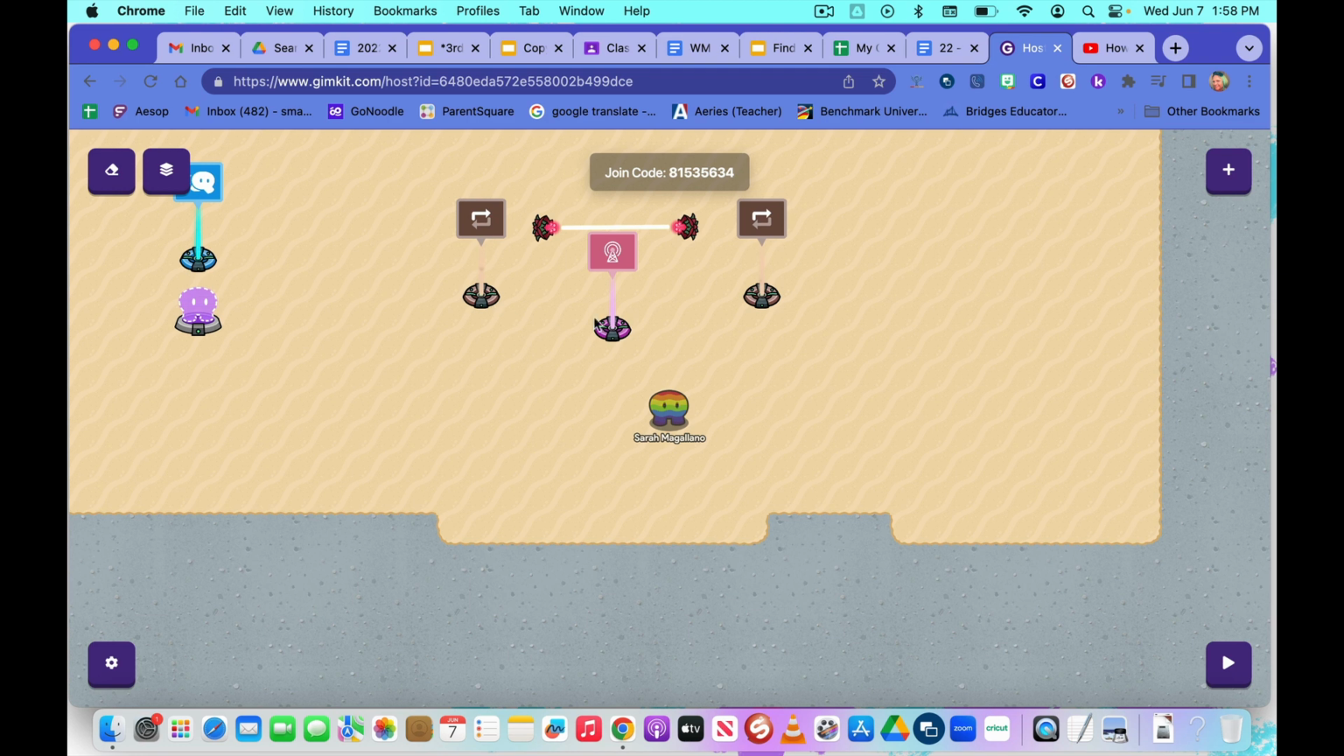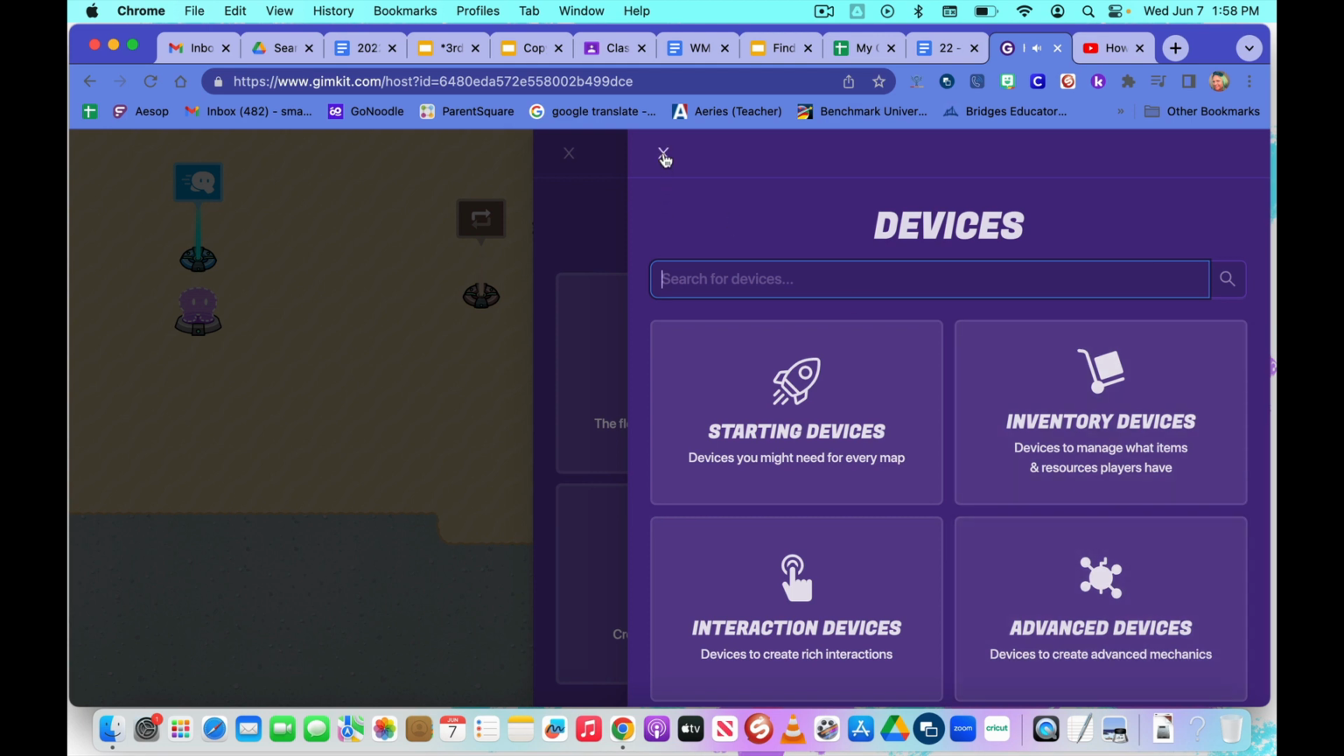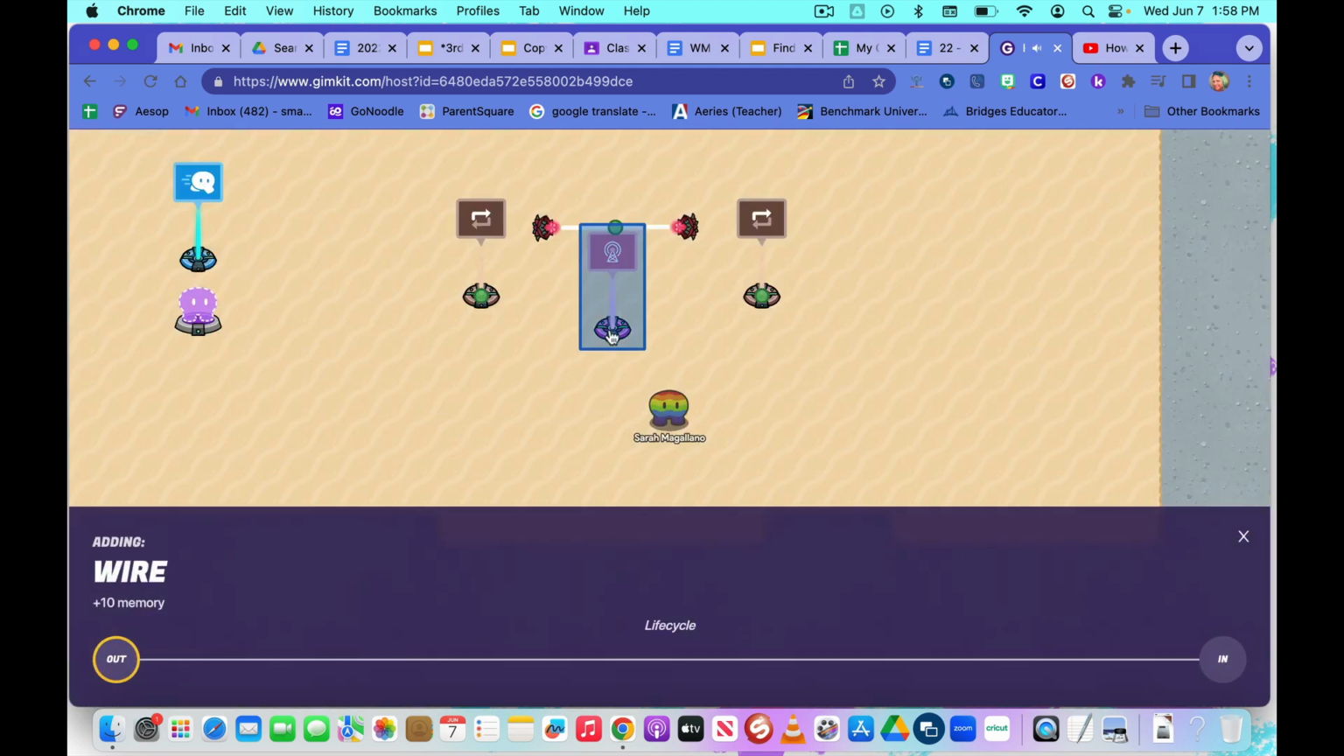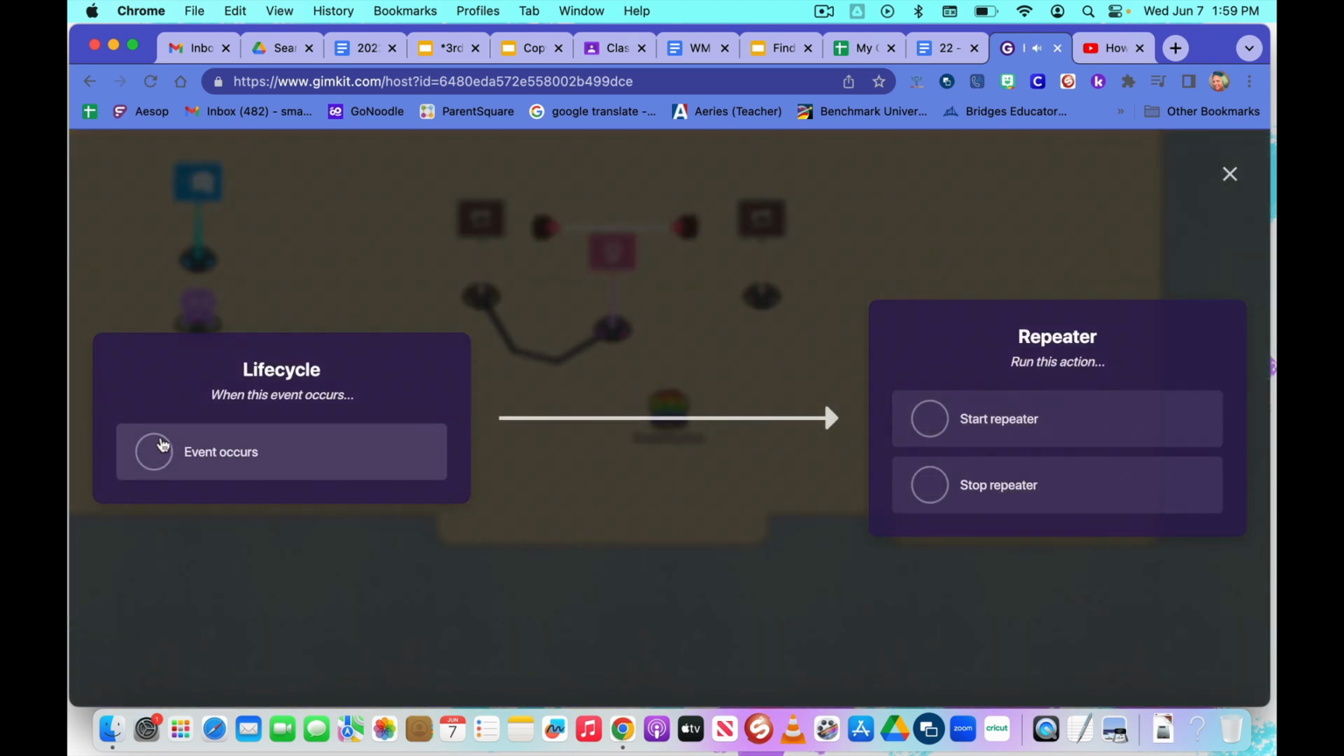Next, we're going to connect the life cycle to the first repeater. So we add and we come out of devices and click on wires. You have to click on the life cycle first, and then that wire, we're going to connect it to the left repeater. Now, what it's going to say is when the game starts, that's when this repeater should begin.